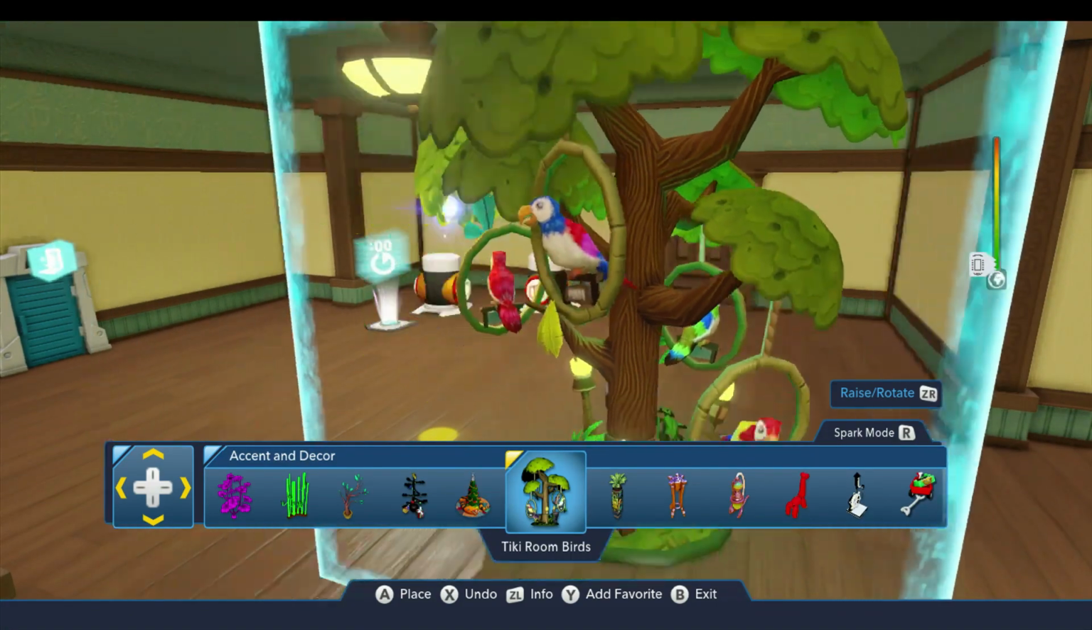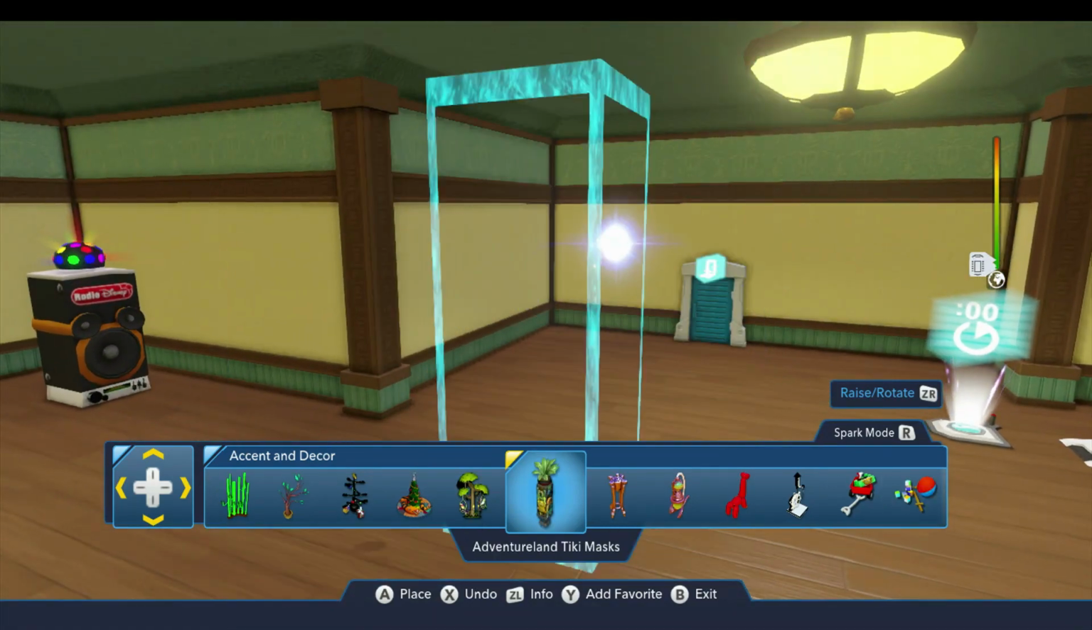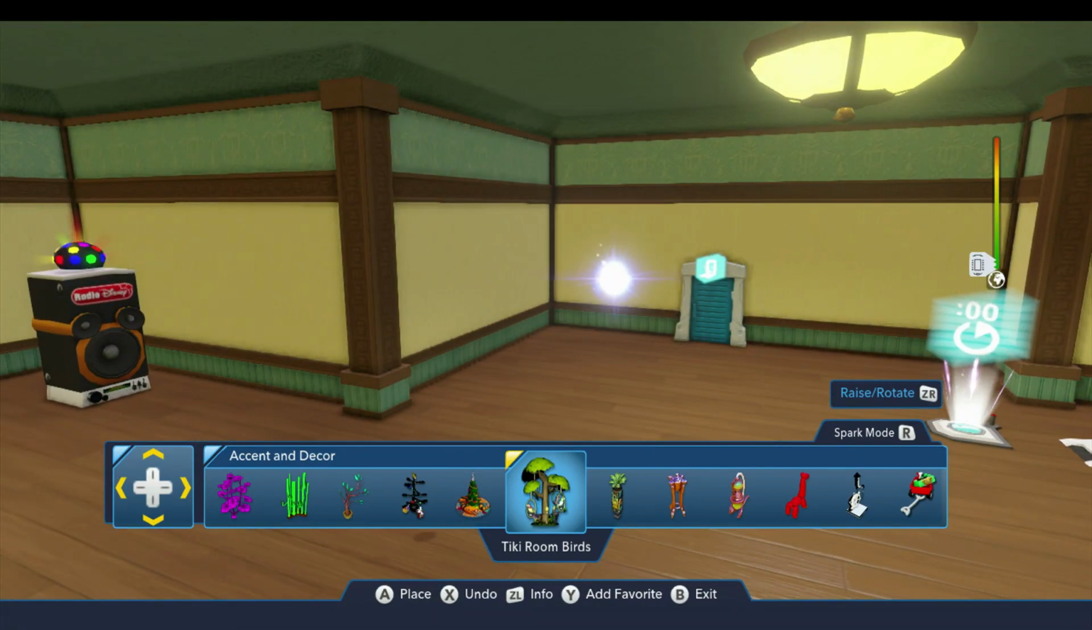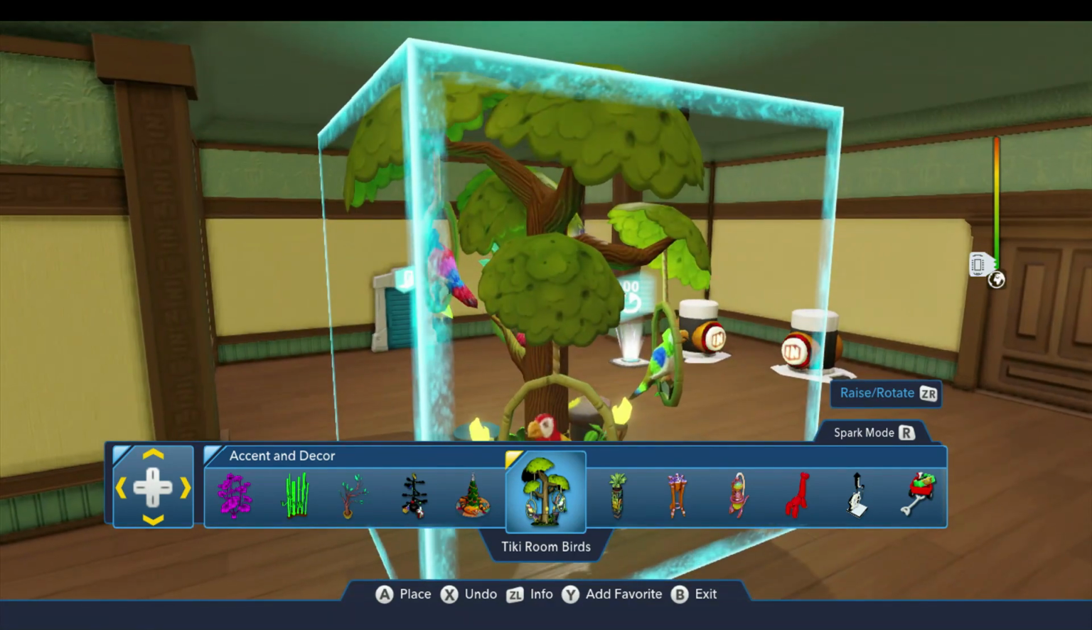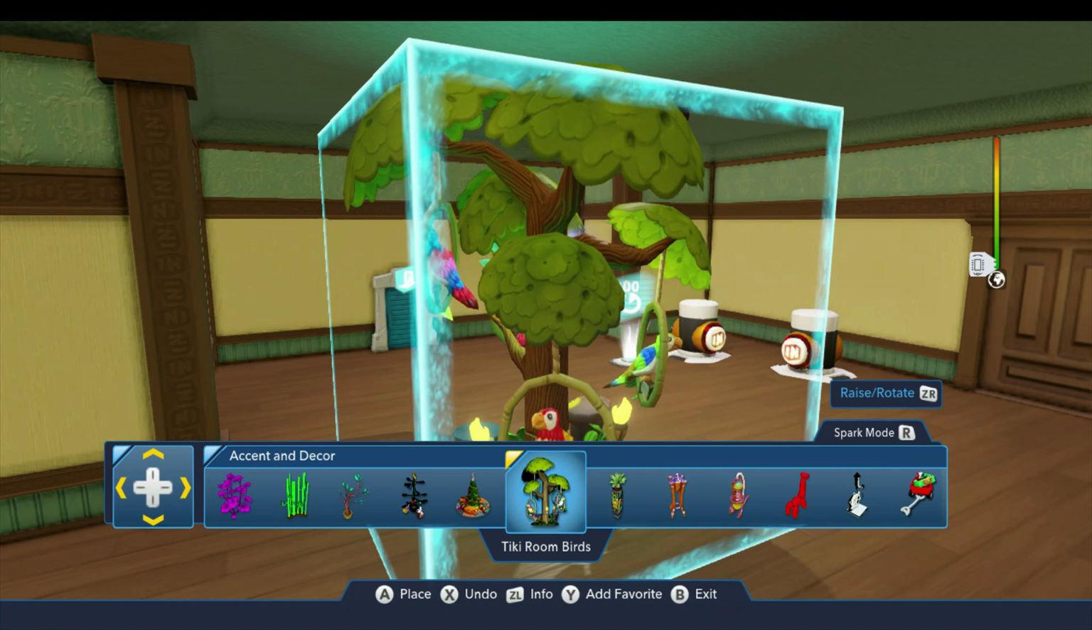And accent and decor are where we find the Tiki Room decorations. And so we've got the Tiki Land masks and the Tiki Room birds. And so this is the drawer that I want to be able to use outside the toy box. But of course, once I go back to the exterior, if I go the normal way through the toy box door, I won't have access to this drawer.